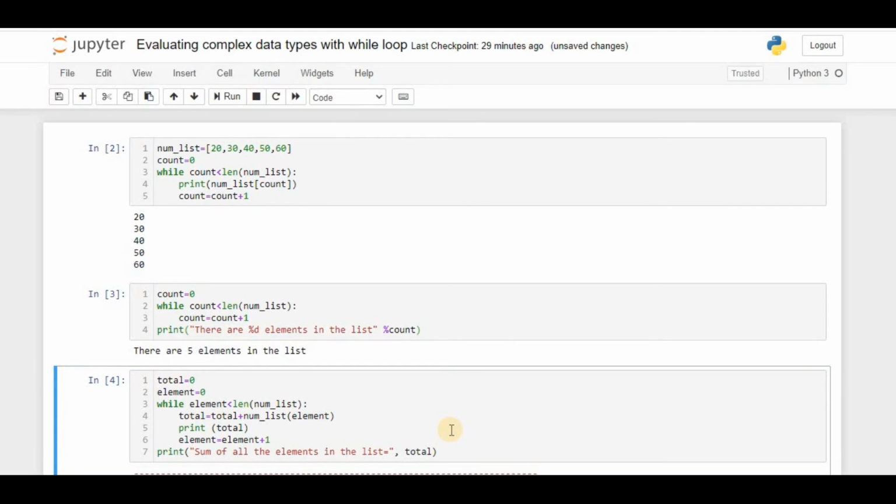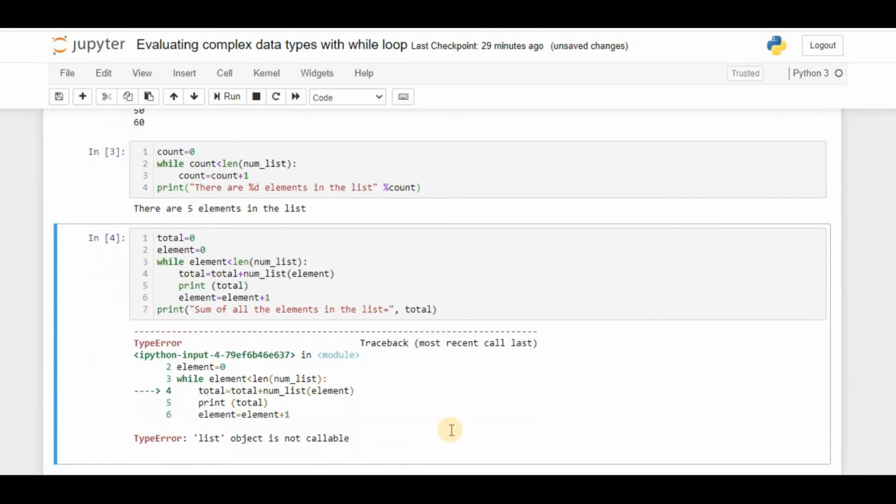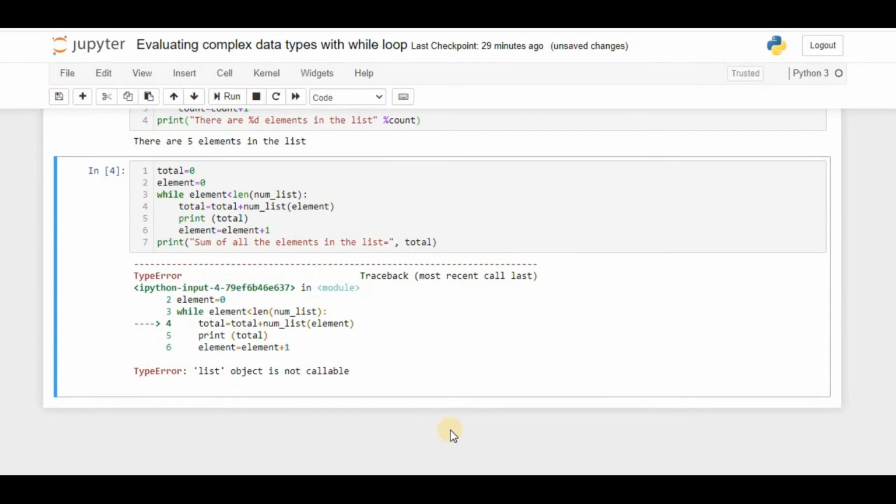Now I'm going to hit Control Enter. See, there is an error for us. What they are saying is that it is a type error. And the type error is: total, list object is not callable.